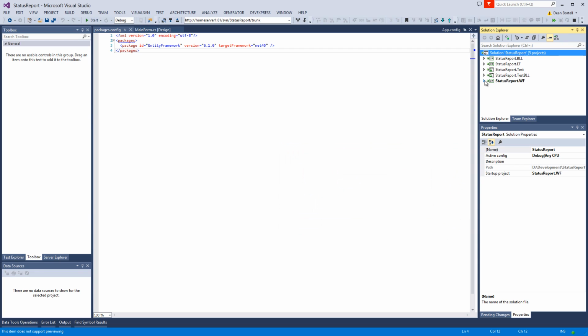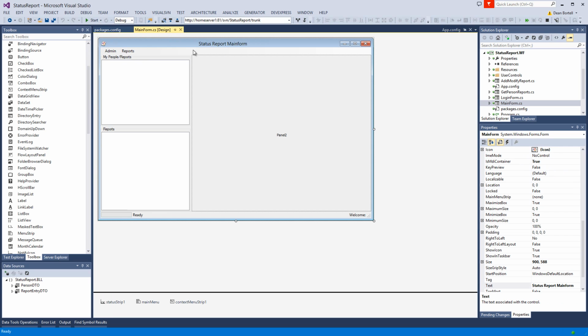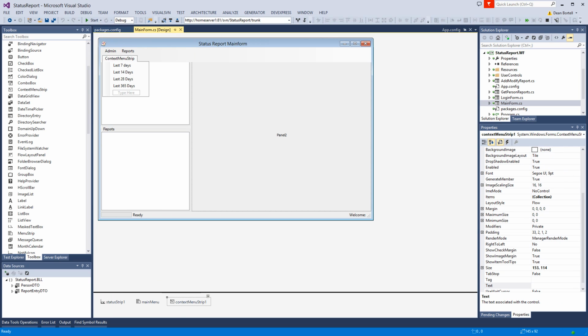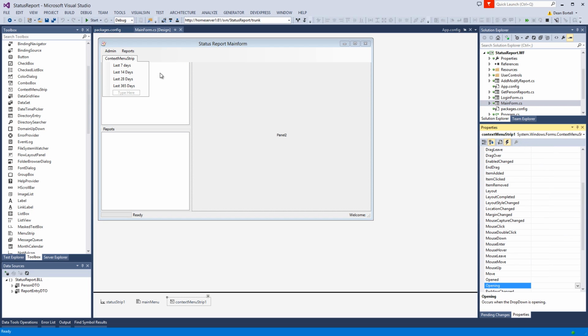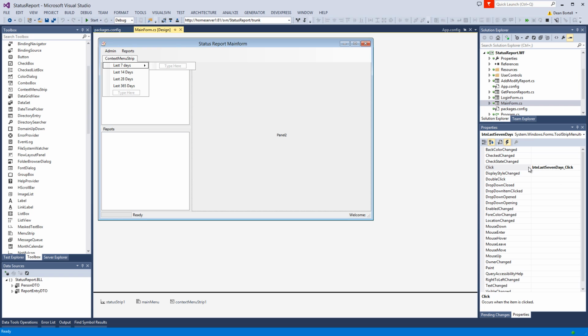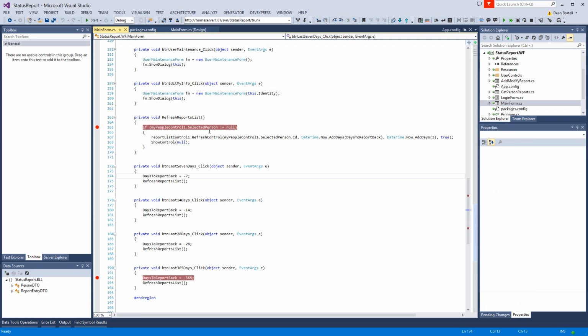And I'm going to show you on the main form that context menu that you saw pop up right here. You'll notice it shows up, and there's our last 7 days, 14, 28, and 365. Now, if I click on the events over here, each one of these has an event for its click. If we look at its click event, you'll see that every one of them sets a days-to-report-back variable, which is a new variable we have on the main form class, to -7, and then it calls this refresh reports list. They all call the same function. The only difference is the number of days they set this variable to.